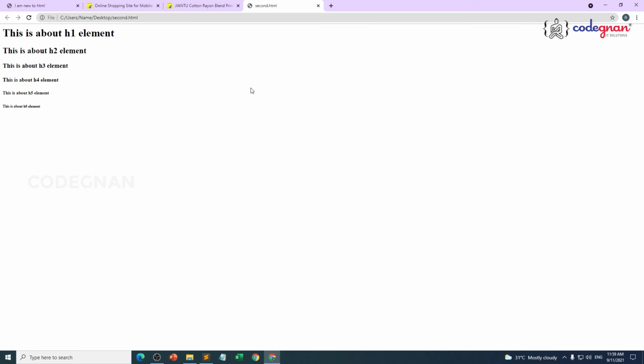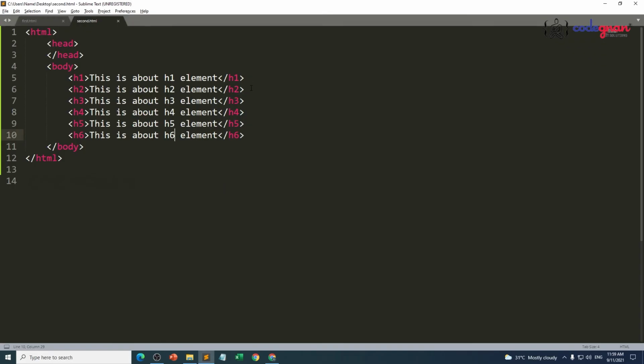There it is. The size of each and every element is decreasing. It is completely in a descending order, guys. So H1 starts with the biggest size, and H6 ends with the smallest size. But all these 6 elements appear in the bold format. Bold is definitely going to be displayed for each and every element. Each and every element carries that functionality.